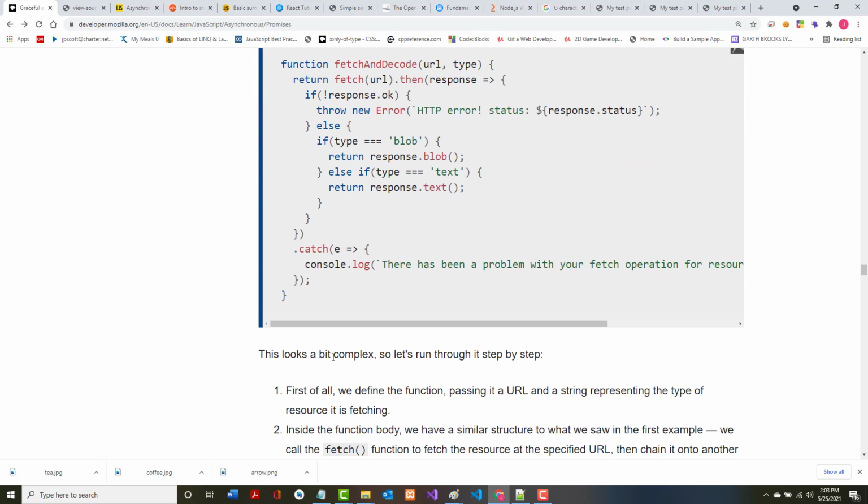It says this looks a bit complex, so let's run through it step by step. First of all, we define the function, and we pass it a URL and a string representing the type of resource it's going to be fetching. Inside the function body, we have a similar structure to what we did before. We call fetch to fetch the resource at the specified URL. Then chain it.